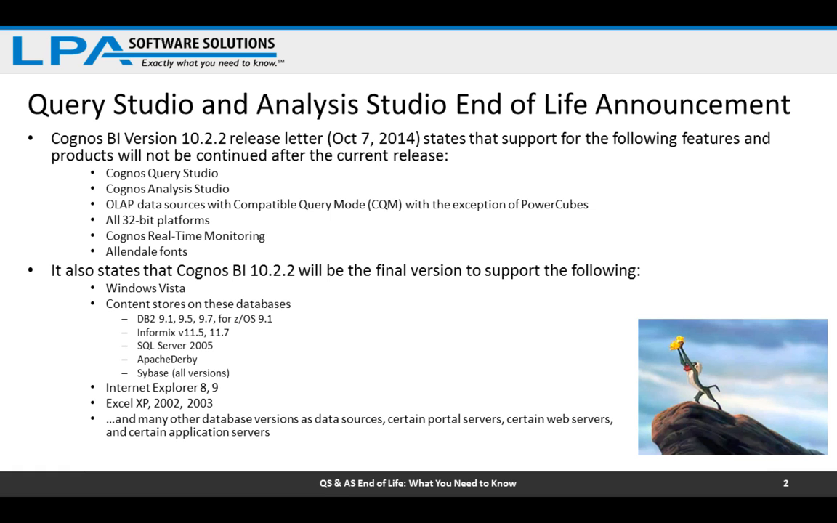Now, SQL Server 2005, I'm aware of a number of our clients that are still running their content store on SQL Server 2005. So that's an important one to take note of as well. Internet Explorer 8 and 9, this is the last release to support those versions of Internet Explorer.